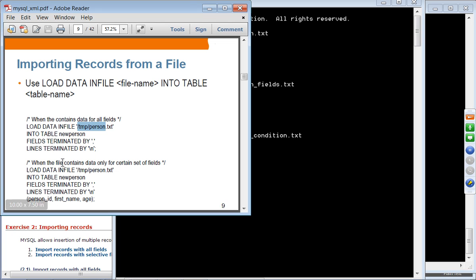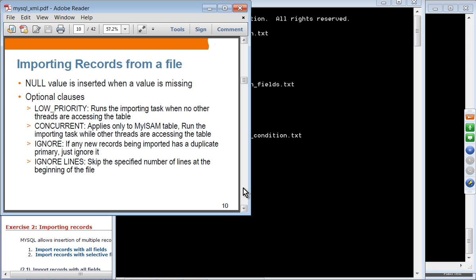You can also specify the fields that you want to read. So here what you're saying is I want to read only the person ID field, the first name field, and the age field from this file. Of course, this new person table will have the last name field not set. If there is no data, then a null value is inserted when the value is missing.